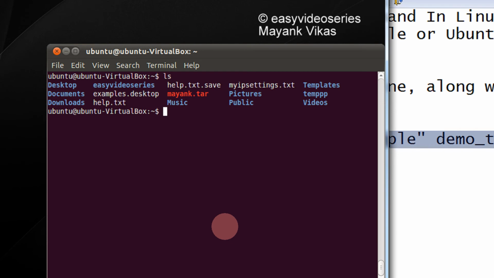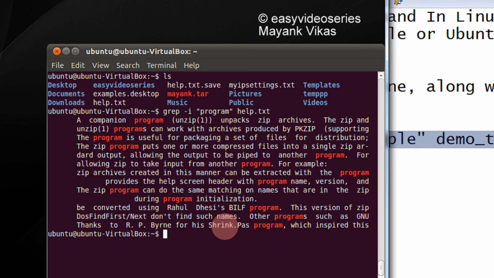See, I have a file help.txt. So first, let me search plain. I am searching for the word program in help.txt. So it shows me all the places where the word program occurs, but it gives me only the same line.